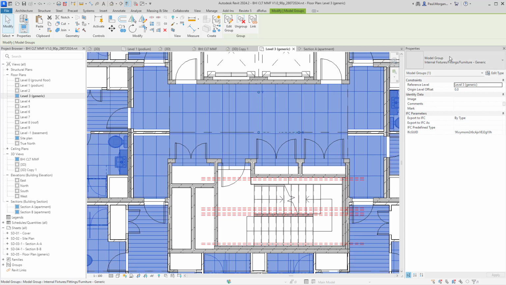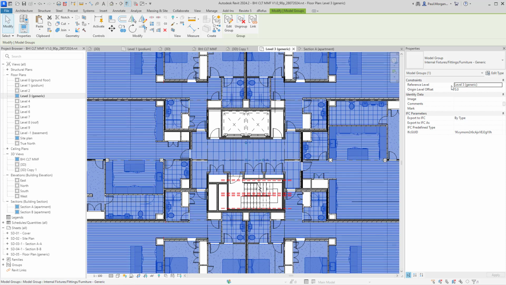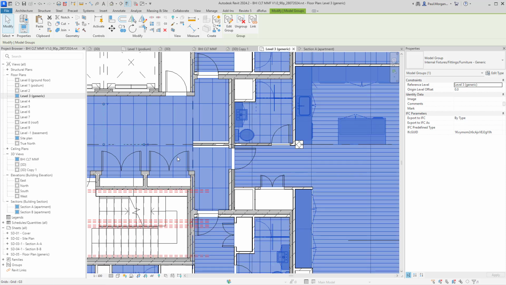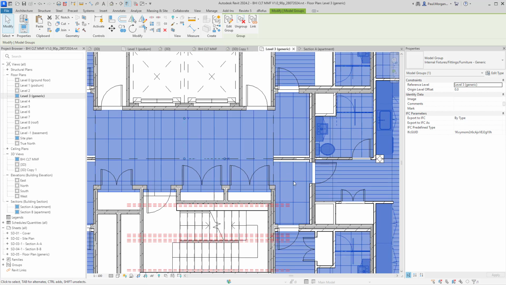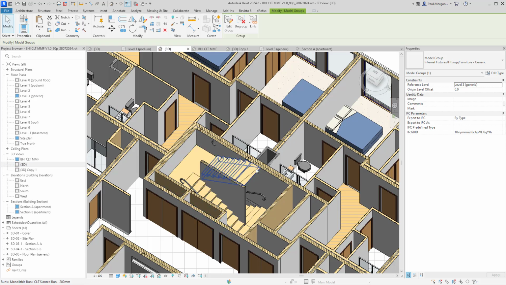So straight away, there's another model group here, and this model group is internal finishes or internal fixtures, fittings, furniture, generic. Now, what's weird is it says nothing about finishes in here, but clearly the timber flooring and the tiling is getting selected. So again, another issue here is that the model group is not correctly telling me what's actually in it. And that's important.